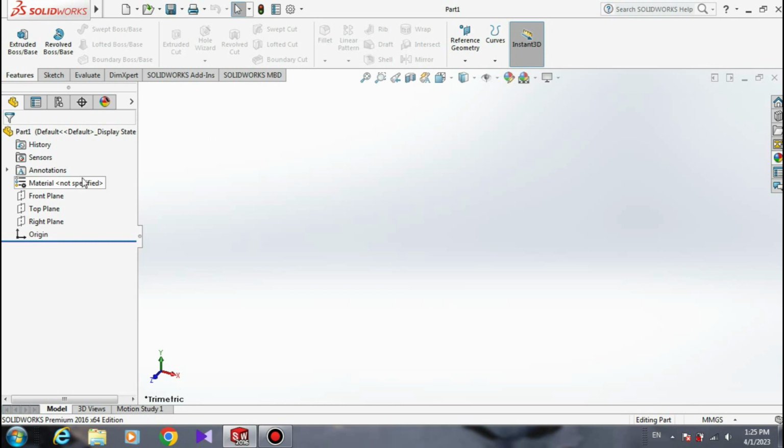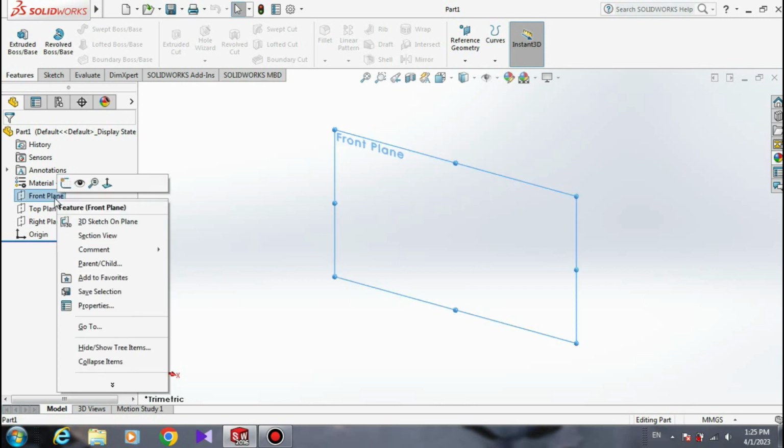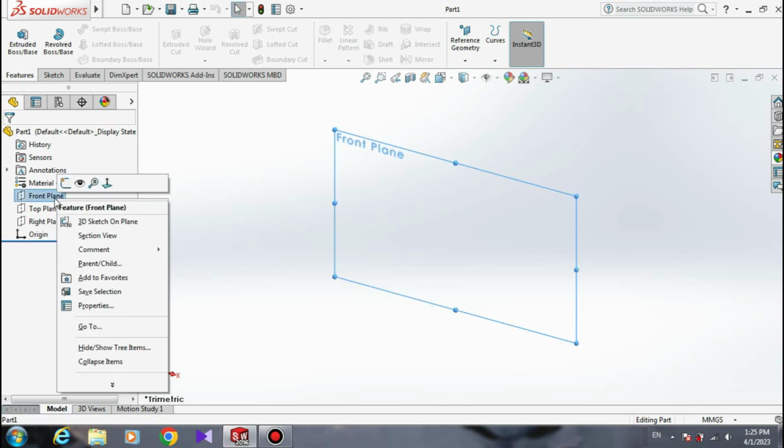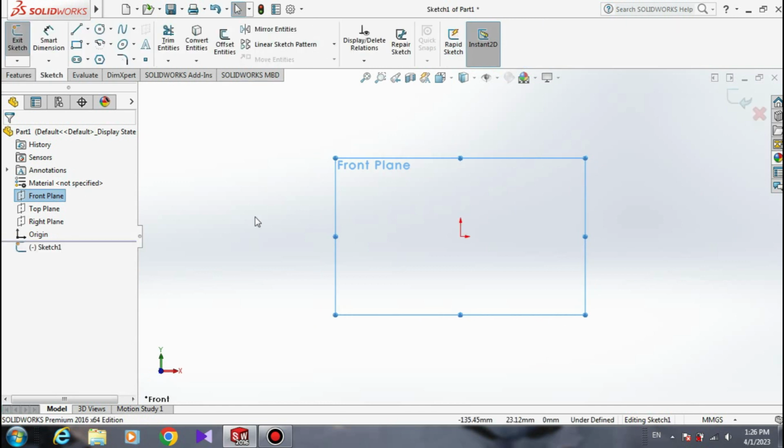Now this scene will appear on your screen. For creating a sketch, you have three planes: front plane, top plane, and right plane. So for creating a sketch, you come here and right click. A window will open. Here is the sketch option. You click on it, and then you can create your sketch on the plane. I will tell you what the use of the front plane, top plane, and right plane is.